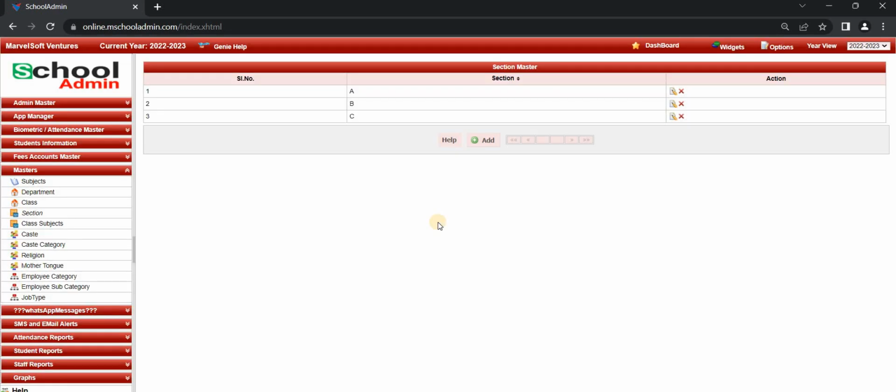The declaration of section is required to specify the number of sections present in a class.